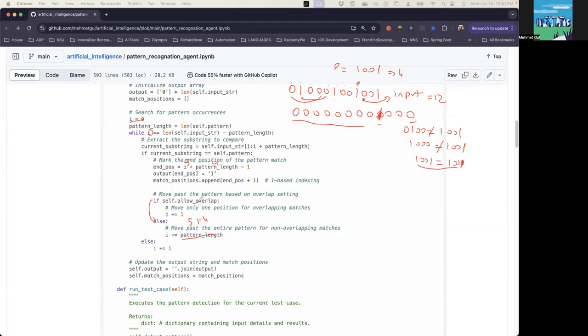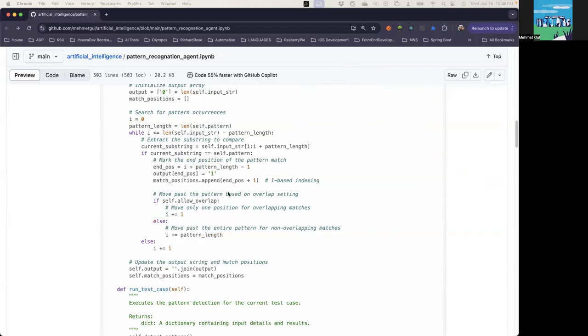If overlap is true, then it's going to increment the i value by one. So my i value was here, then it's going to be here. Then again, it will start checking 0, 0, 1, 0 is equal to 1, 0, 0, 1. No. And when it comes here, it will check 1, 0, 0, 1 is equal to 1, 0, 0, 1. Then it's going to find another pattern. So this is the latest one. Then it's going to put this one as 1. So the code is working in this way.